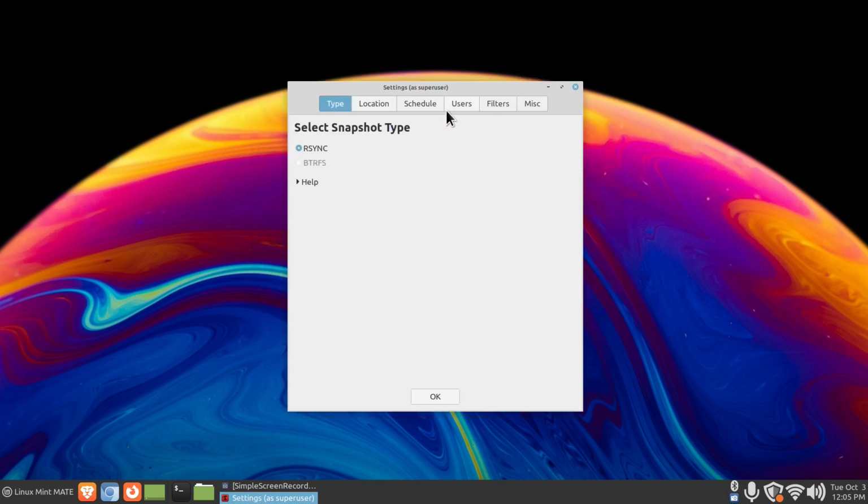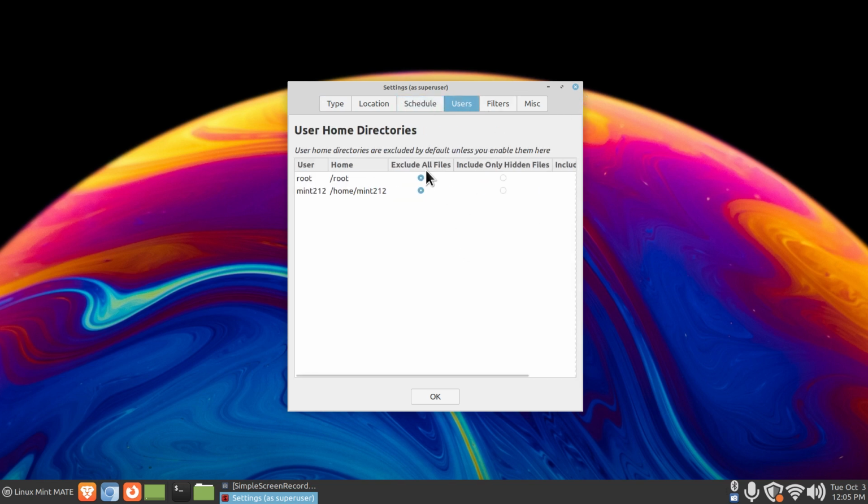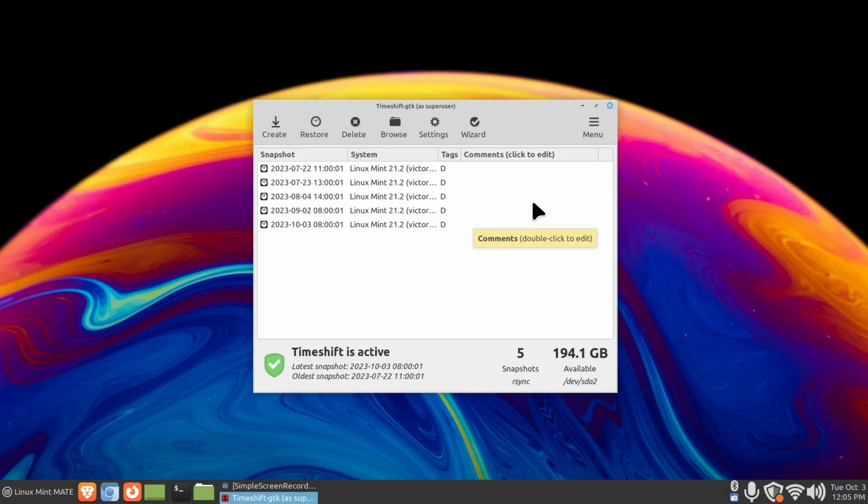And under default conditions, it's also making 5 backups. And under default conditions, it's excluding your home folders, not making copies of them under default conditions. But again, this is also using Grsync.